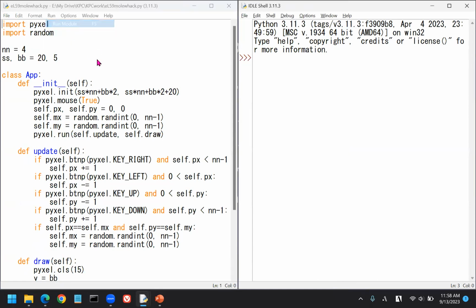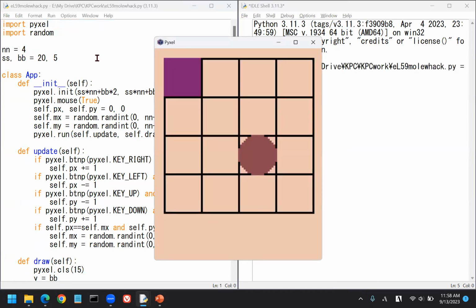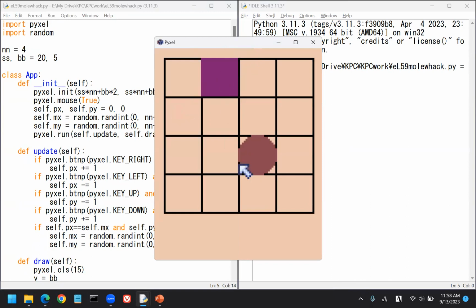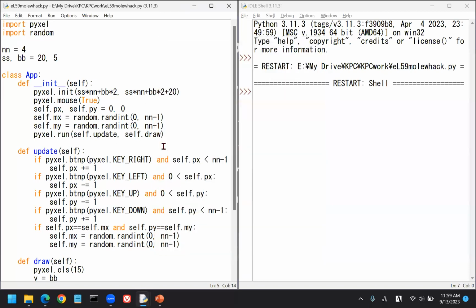So it was a 4x4 grid, and the hammer is here and the mole is here. The mole appears randomly, and we move the hammer using the keys and try to whack them all. That's a very simple and abstract game, but I think it's good enough as a start of our game making. So, let's go back to today's part.